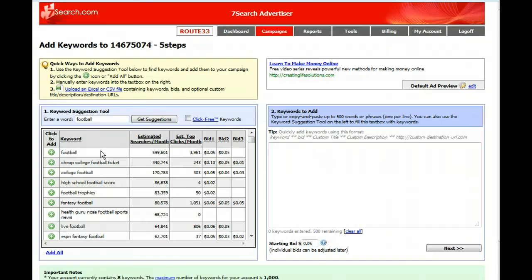Well, I'm selling jerseys. So I don't want this person to click on my link and cost me 5 cents, 7 cents, 8 cents a click, when this person is not at all going to resonate with what it is I have to offer. I want to get much more targeted than just football. So what I can do is go up here and put in NFL jerseys.